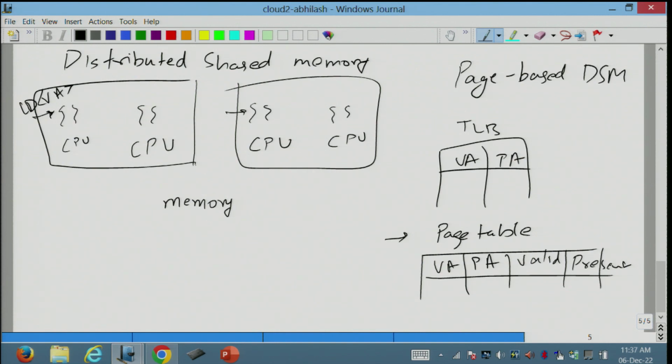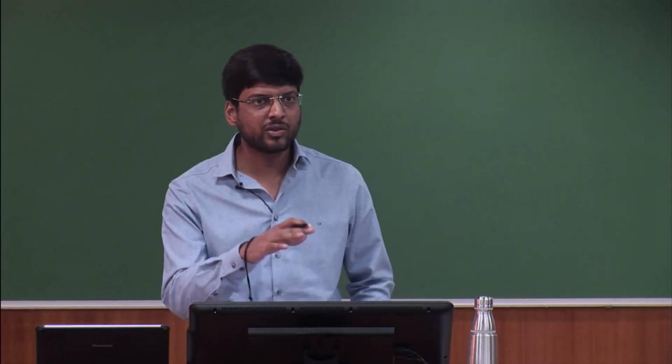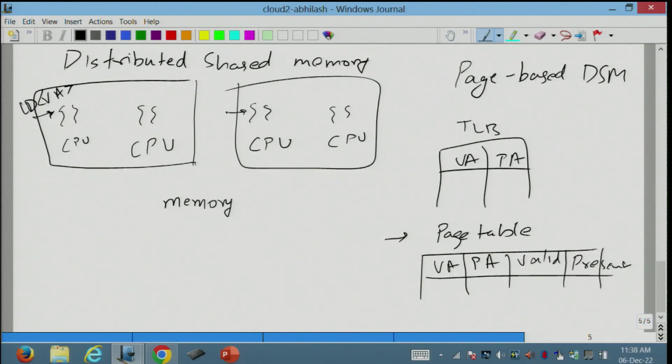So typically, when the hardware finds that it is not present, it will invoke the OS page fault handler, and the OS page fault handler typically brings the page from the disk, right? That is the idea of demand paging, right? So we have all this machinery already set up. So can we use this machinery? So the idea of page-based DSM is, instead of getting it from the disk, I will get it. So let me clear this a little.